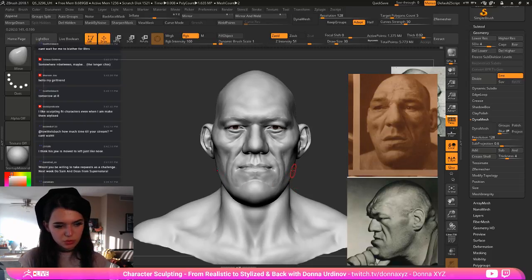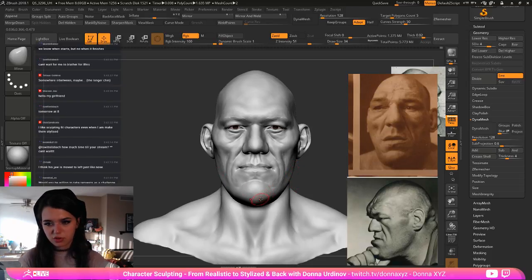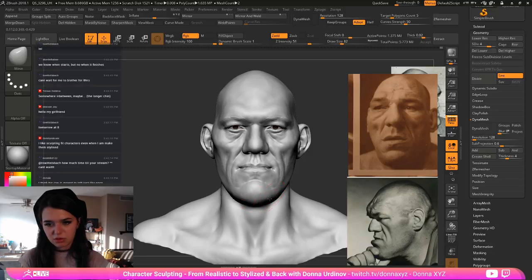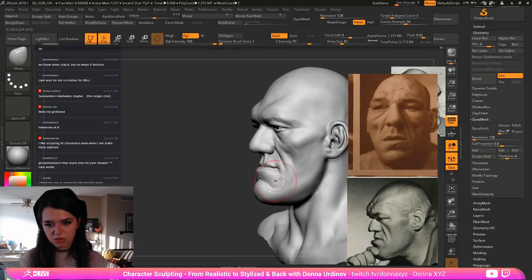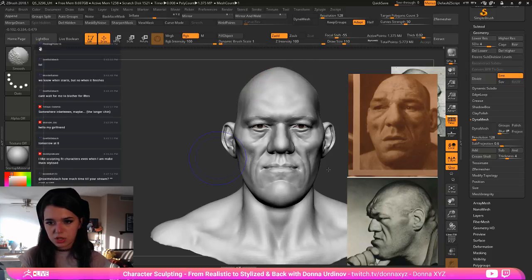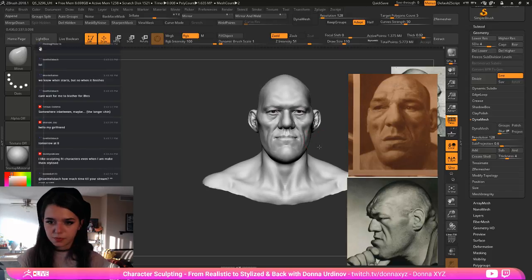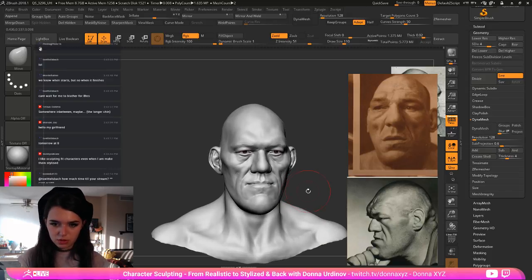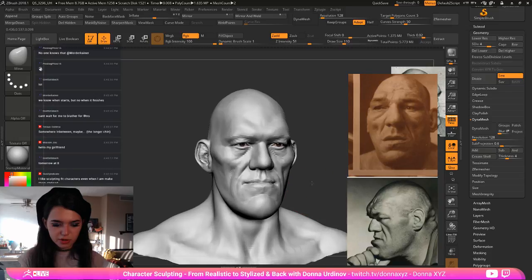Somewhere in between, maybe the longer chin. Yeah, his chin is not right. Like that looks more accurate to me. So this just needs more buildup, I feel like. There we go. I feel slightly better about it now.